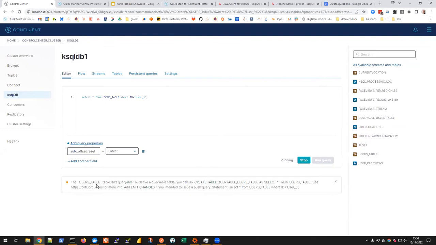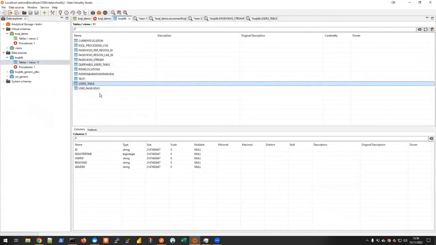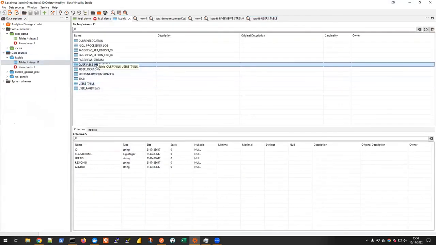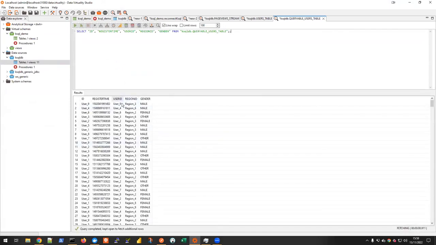And again, we see the same problem. What I can do here is now create a queryable table. And this is in the end what I did. And this then enabled me, here we go, also to have a table where I can select from directly.